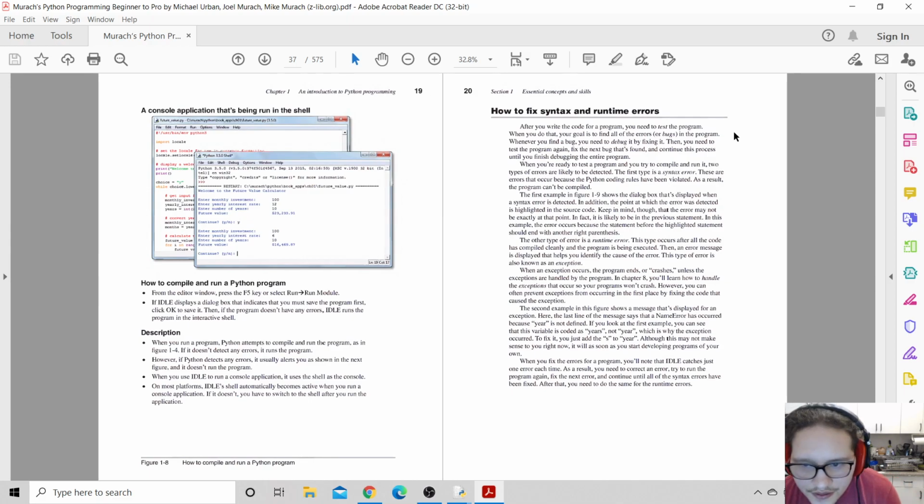When you're ready to test the program and you try to compile and run it, two types of errors are likely to be detected. The first type is a syntax error. These are errors that occur because the Python coding rules have been violated. As a result, the program can't be compiled. The first example, shown in figure 1-9, shows the dialog box that is displayed when the syntax error is detected.